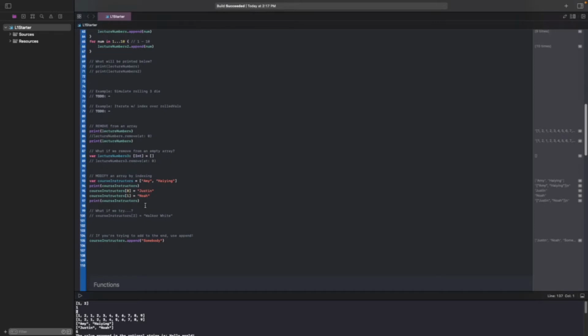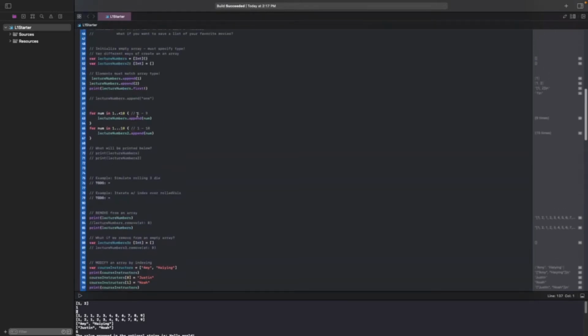Where did I put it? You want to unwrap the optional. Where did I put it? I think I lost it.